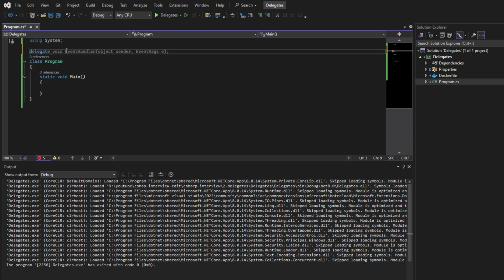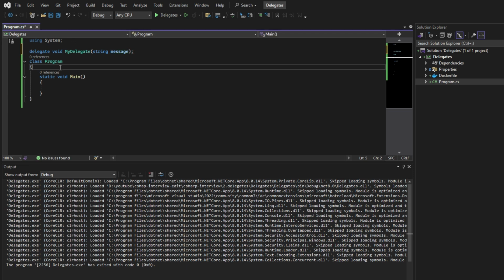This line defines a delegate type called myDelegate. Think of it as a blueprint, or like a contract that says, I can point to any method that takes a string as a parameter and returns void. It's basically a type-safe pointer to a method.